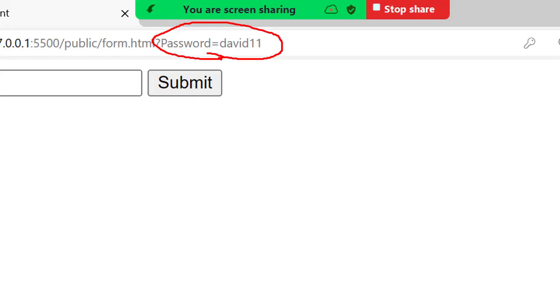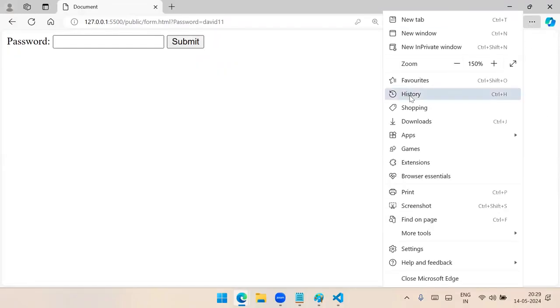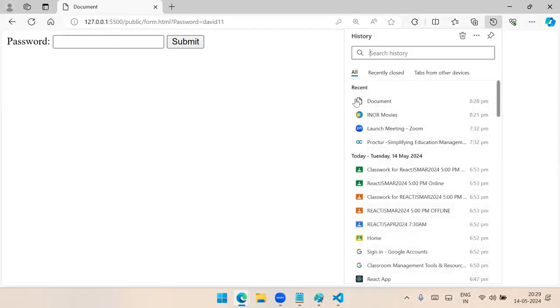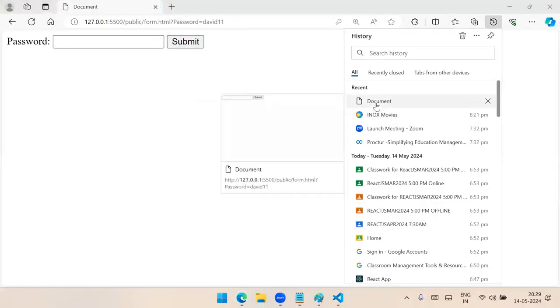And not only here, even if you close this, later in the browser history, what you submitted is saved. That means anybody can see what you have saved previously. When you look at the browser history, it will display the document that you have saved. When I move the mouse onto that, you can see the ID is also there. That means you can see the password is also there.